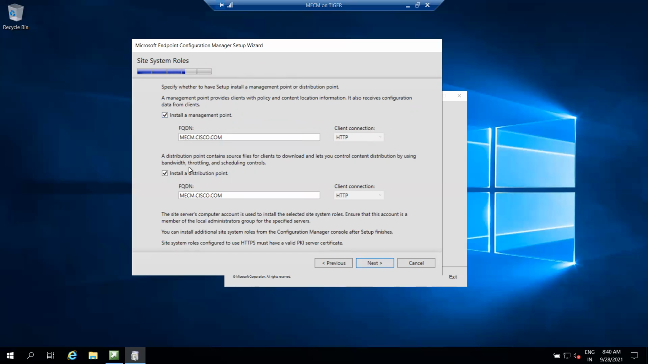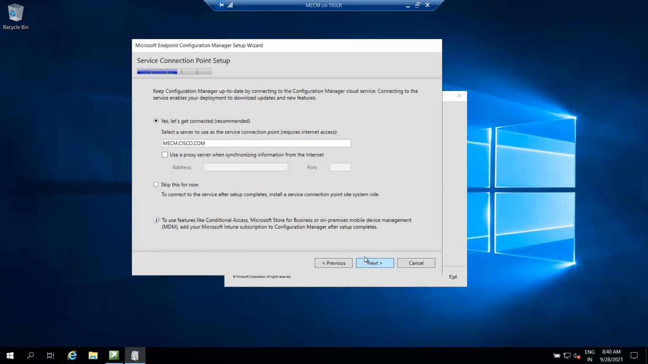Yes, we want to install management point and DP. These are optional but important roles. It is asking, do you want to install these roles on the same machine? Yes. Next and next. This is for the service connection point role. It is asking, do you want to install this role also? This is a role through which we get the information about updates of SCCM, so that we can keep our SCCM up to date. Yes, we want to install it.